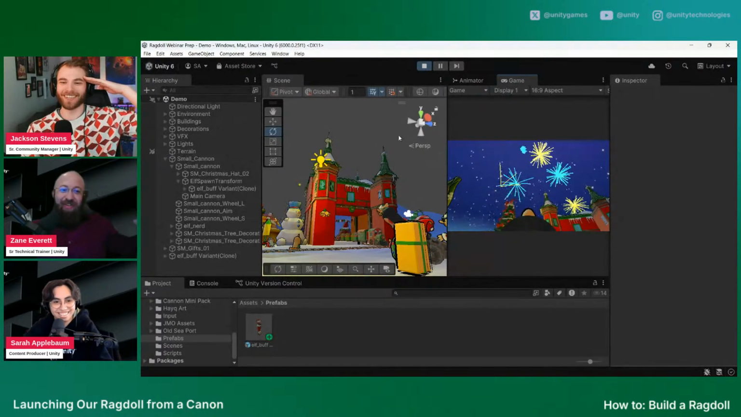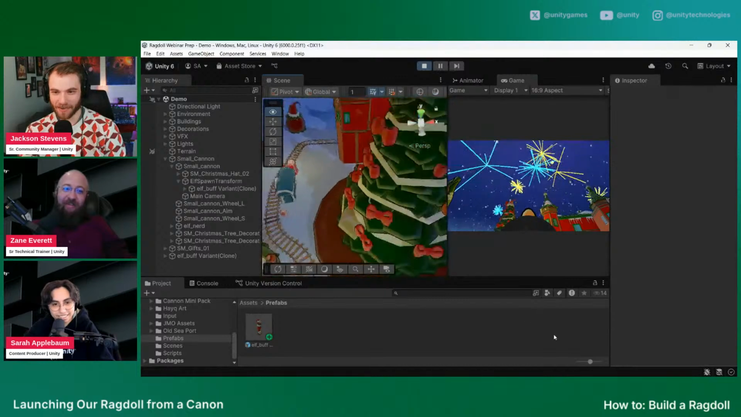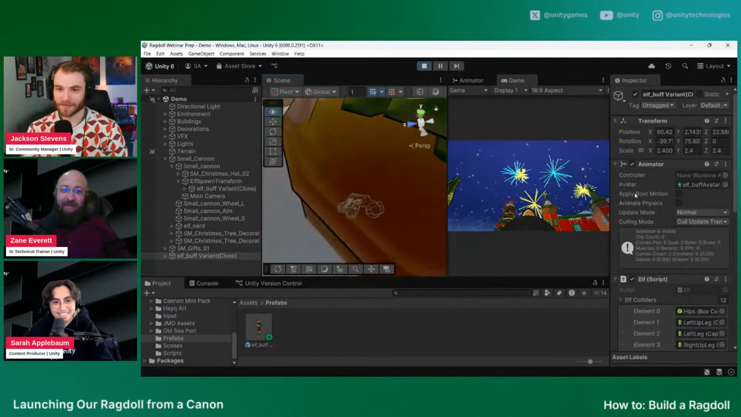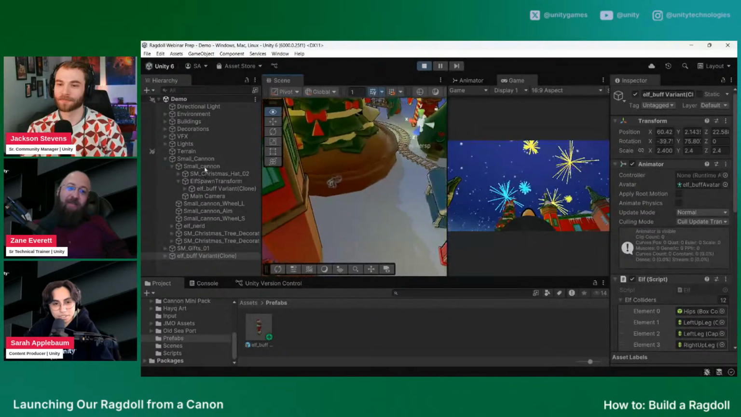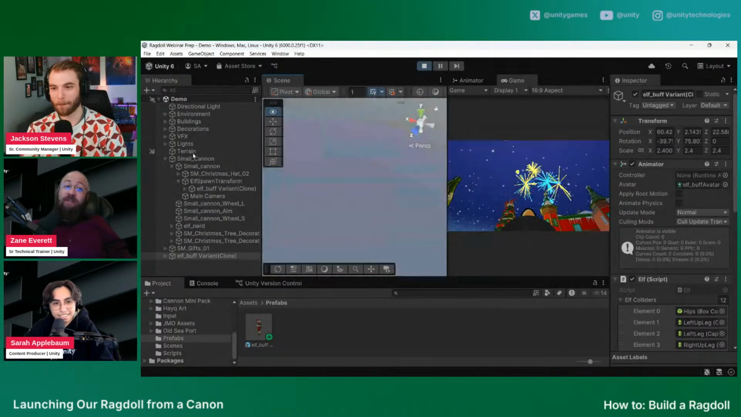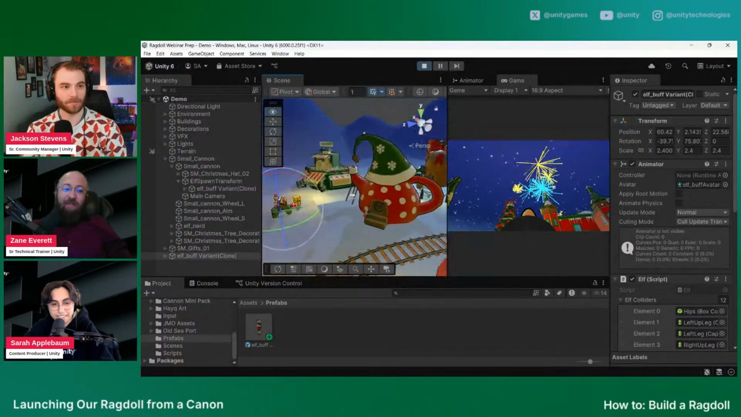There he goes. Nice. Where'd he go? He went way back there. Did he go off of the map? Where did he land? Oh, he's inside the Christmas tree. So there we go. Your Christmas tree doesn't have colliders. No, it does not. I could add colliders, but I'm being a lazy game developer.